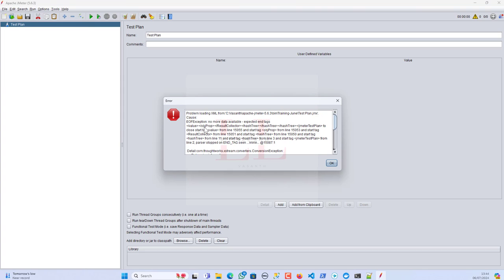And I'll tell you the ways to fix it. So here, if you see, most of the times JMeter will try to get the end tags for you. It shows an end of file exception, no more data available, and expected end tag. So this is what we need. This has given the tags here, so I'm just copying all these tags to close the start tag, and it tells me from which line to which line I have to make this change.